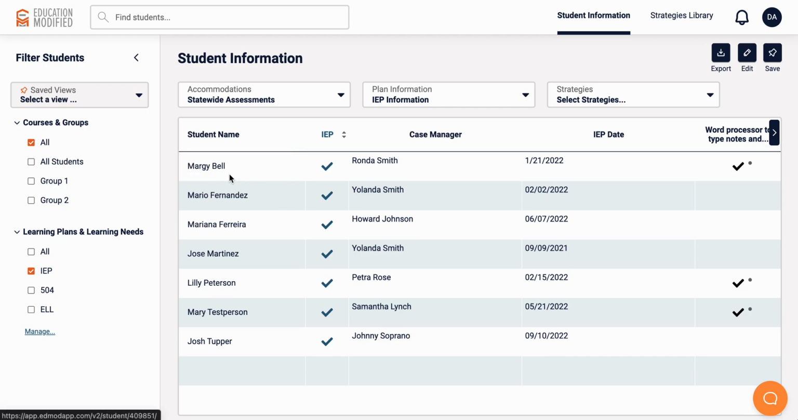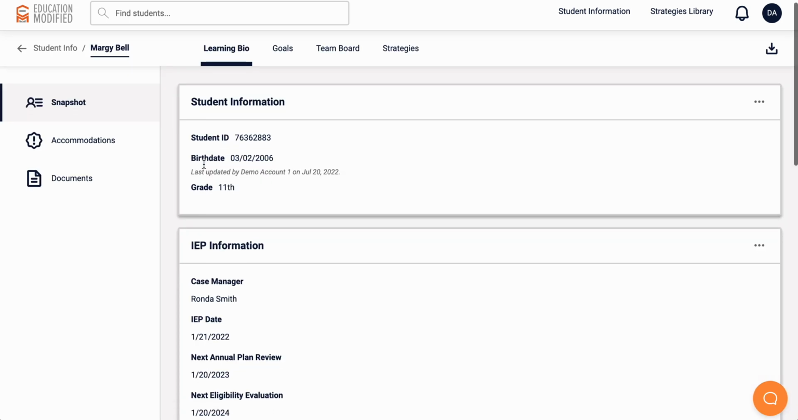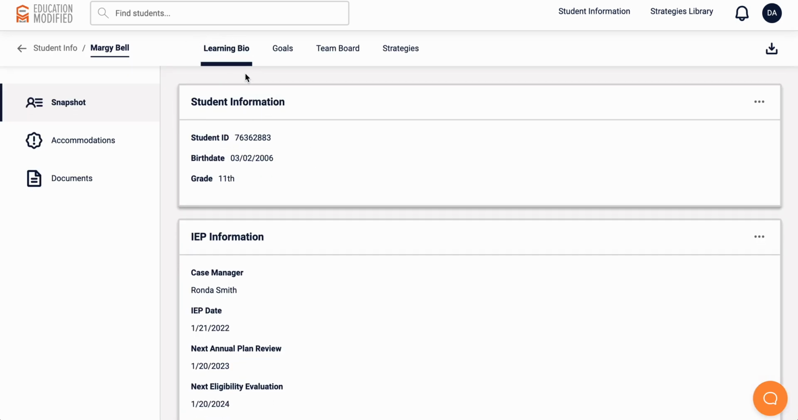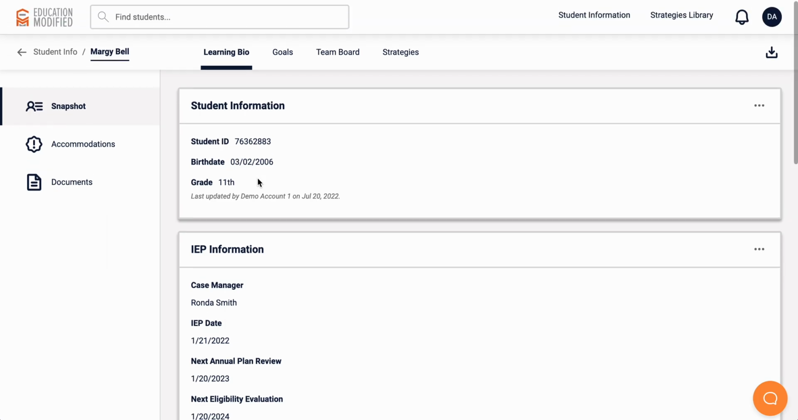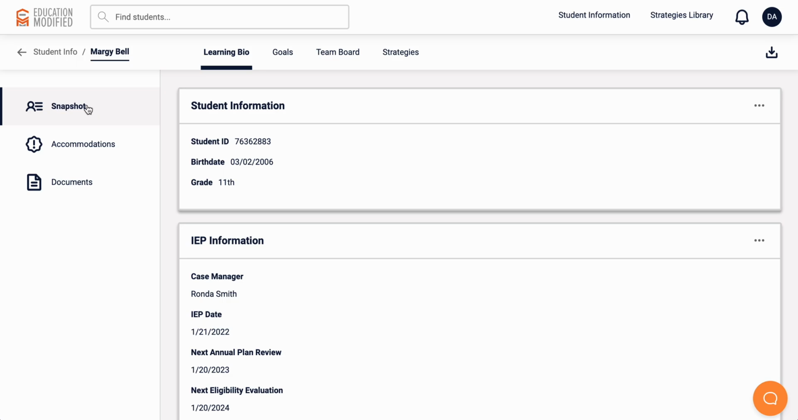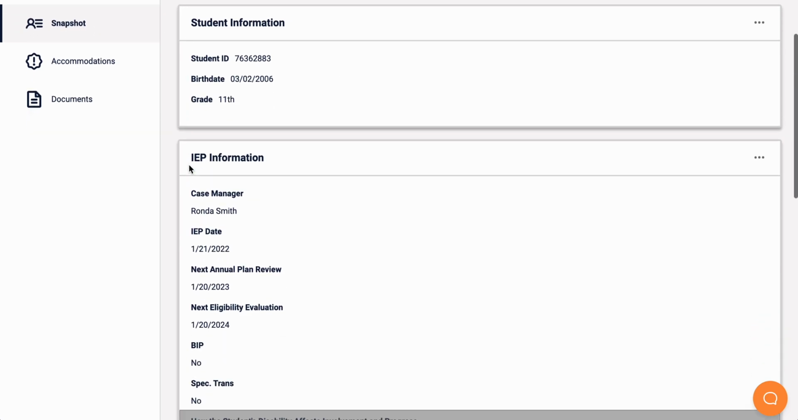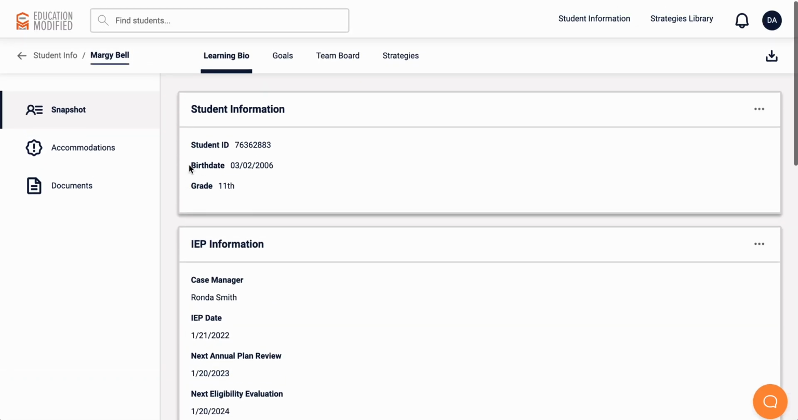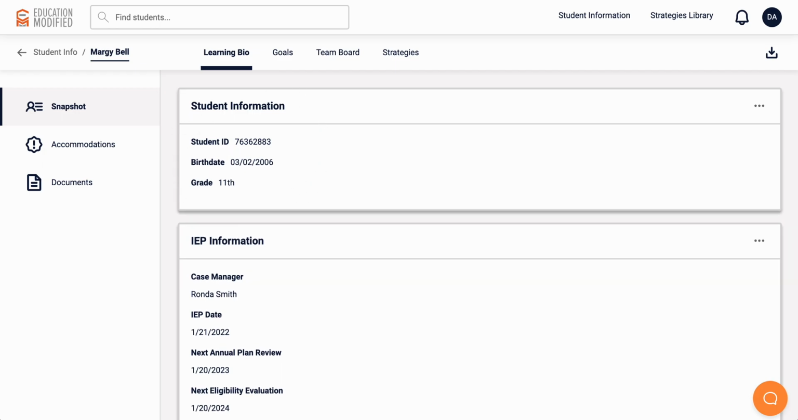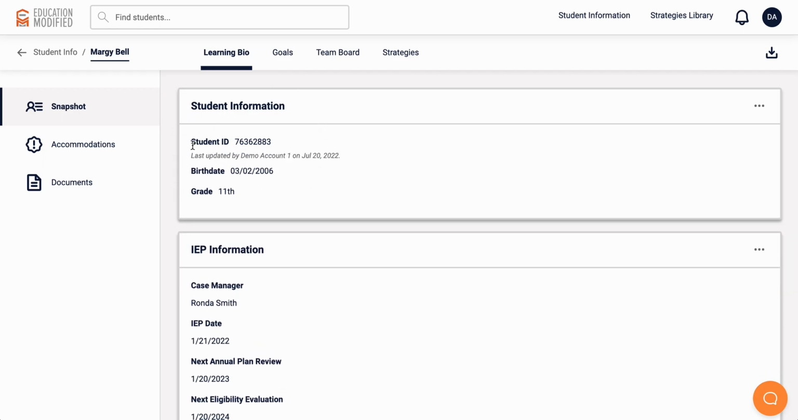For this training, we're going to use Margie Bell as our demo student. When we click on Margie, this will take us to her learning biography. Think of this as the student's IEP at a glance. In the snapshot section, this tab right here, you're going to see that there's 4 modules associated to the student. The first one is the student information, which will have their student ID, birth date, and grade.